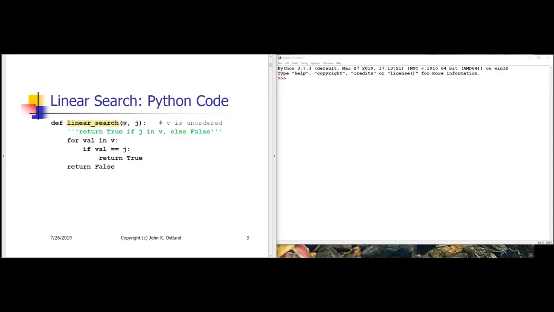As the first argument, we have our sequence that we're calling v, and the second argument is the value that we're looking for, j, within v. We're using a for loop to implement this linear search. For each val in the sequence v, if val is equal to the value that we're looking for, j, then we're done and we can return true at that point. On the other hand, if we make it all the way through v and have not found j, then we will return false.